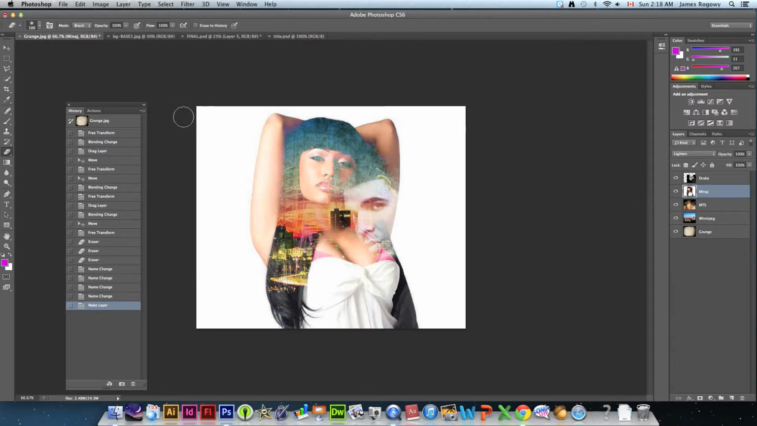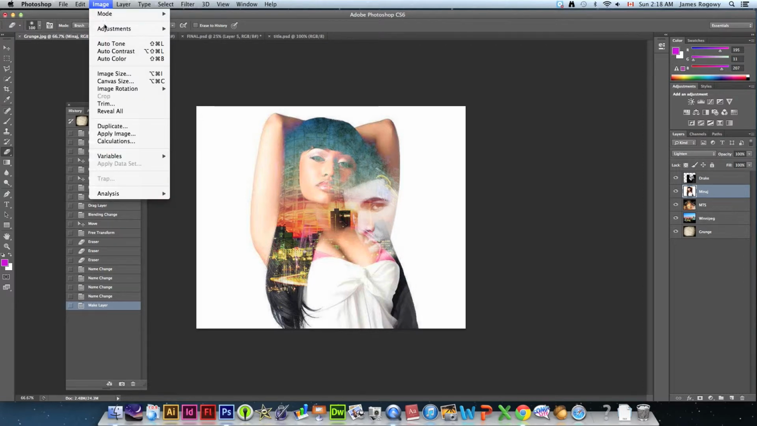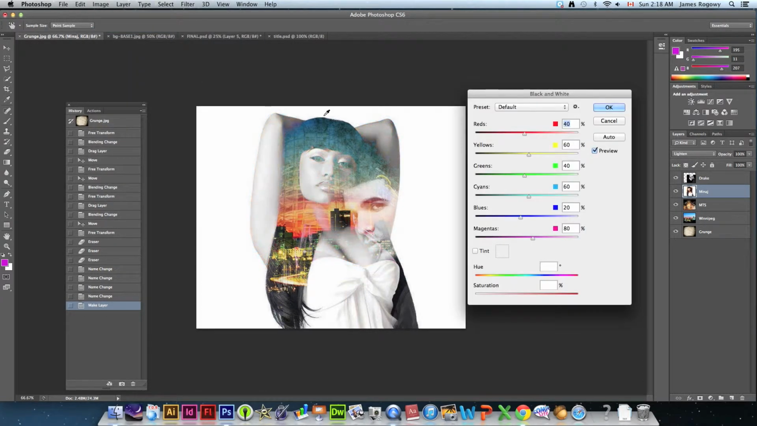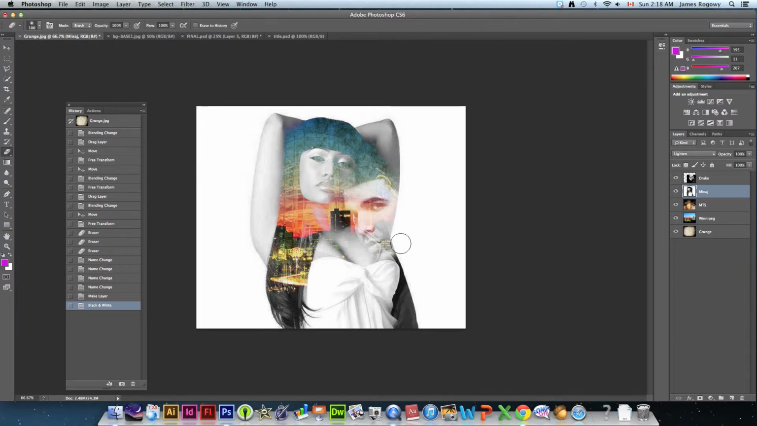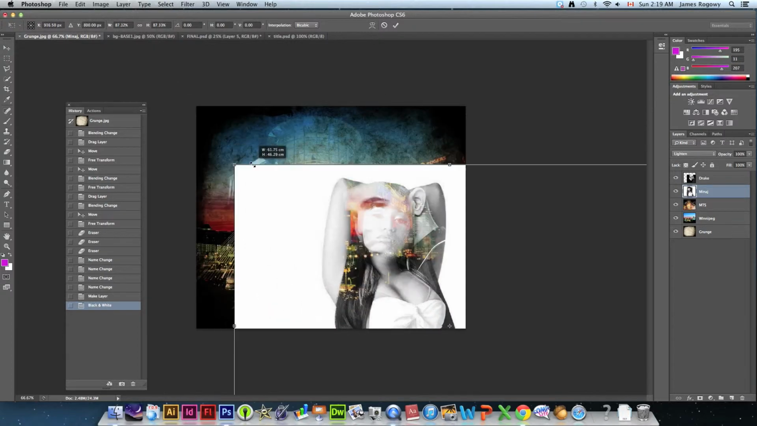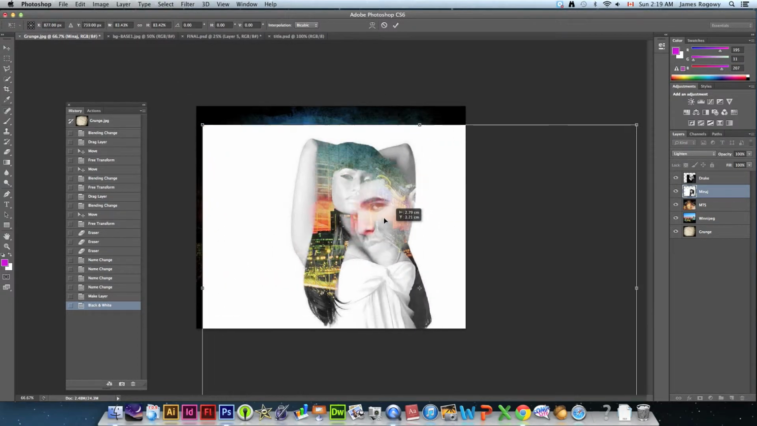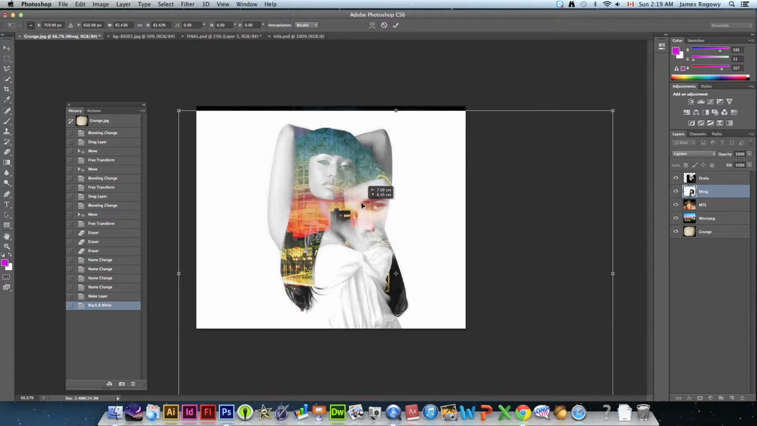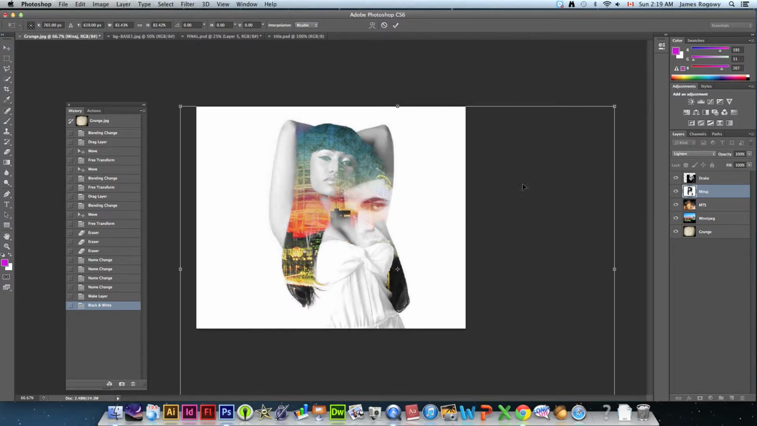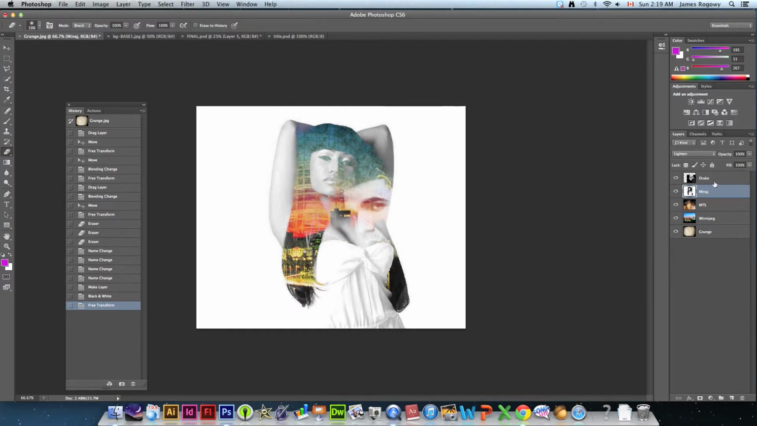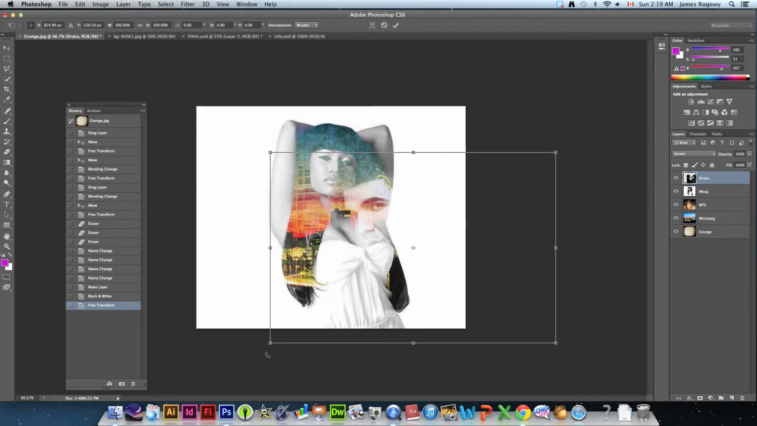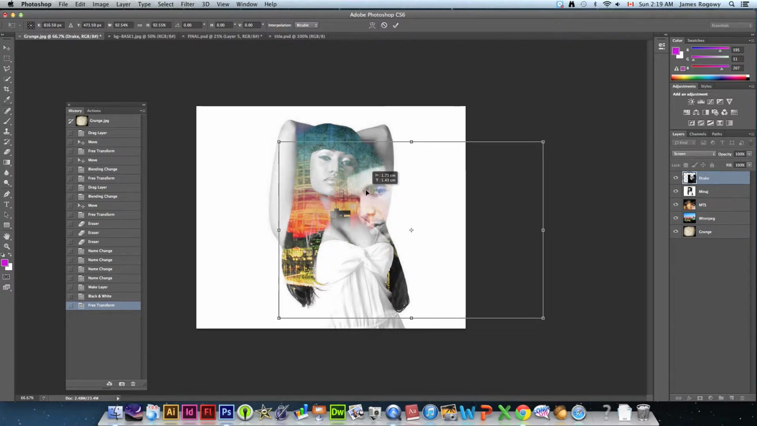Click the Minaj layer. Go to Image Adjustments, Black and White. You could tweak these settings. I'm going to hit OK. That ties it in better with the other photo. We're going to go Command T. We're going to shrink her down a bit and just fit it in nicely like that. Something like that. Better. Drake, Command T. Shrink him down a bit too. This will help us for the next step. So something like that.